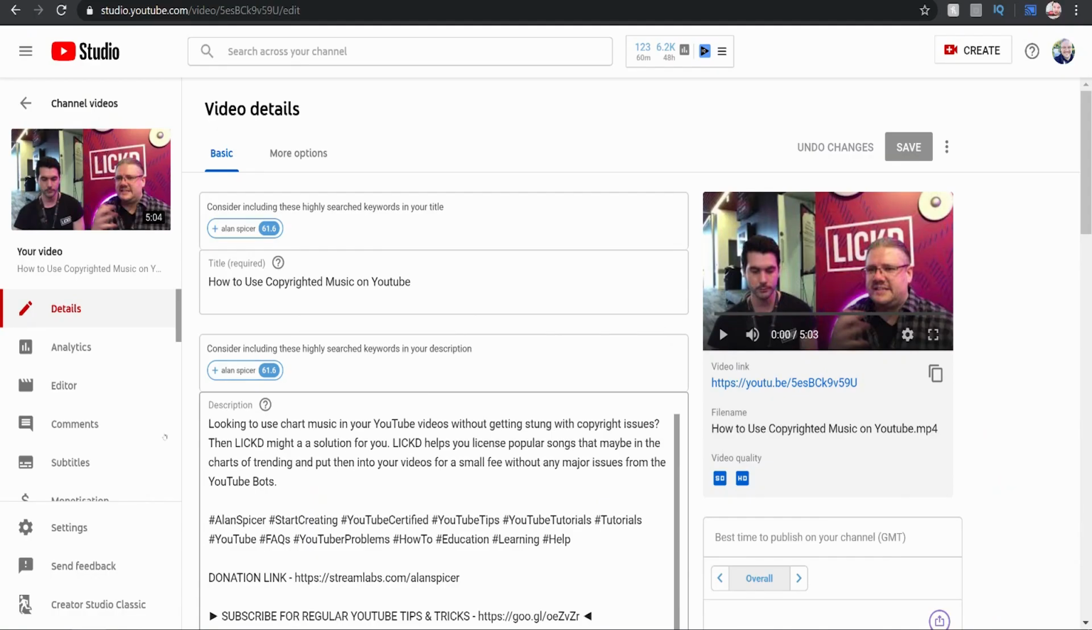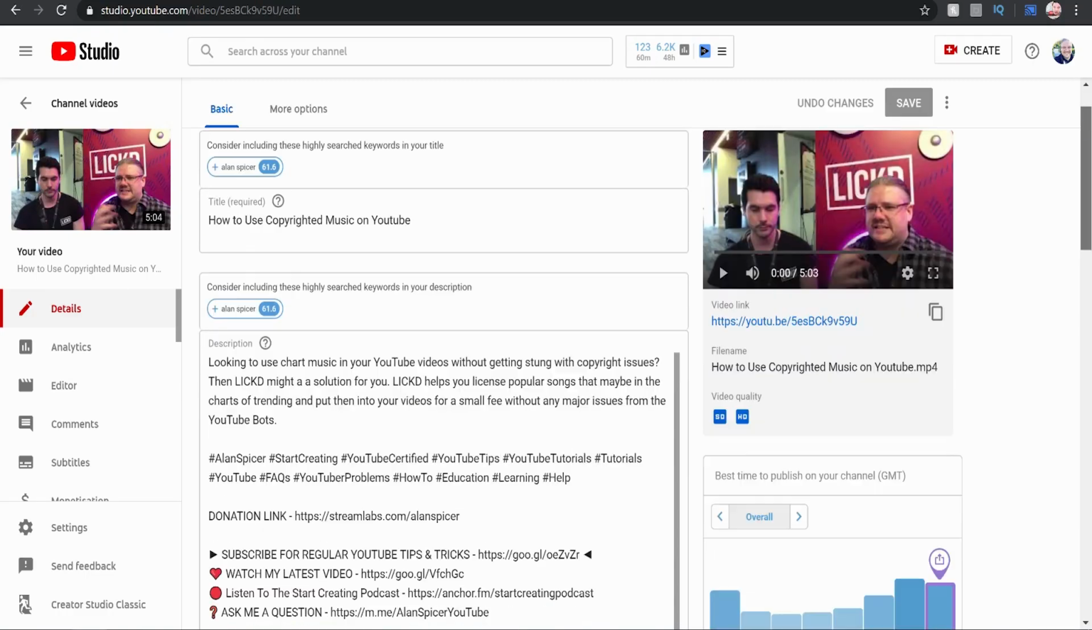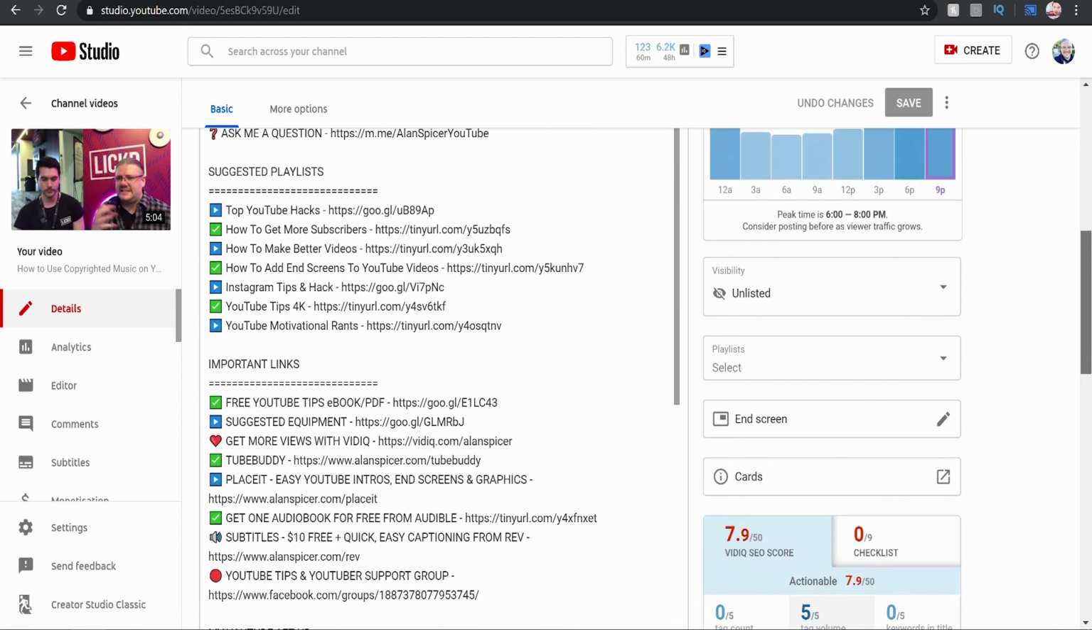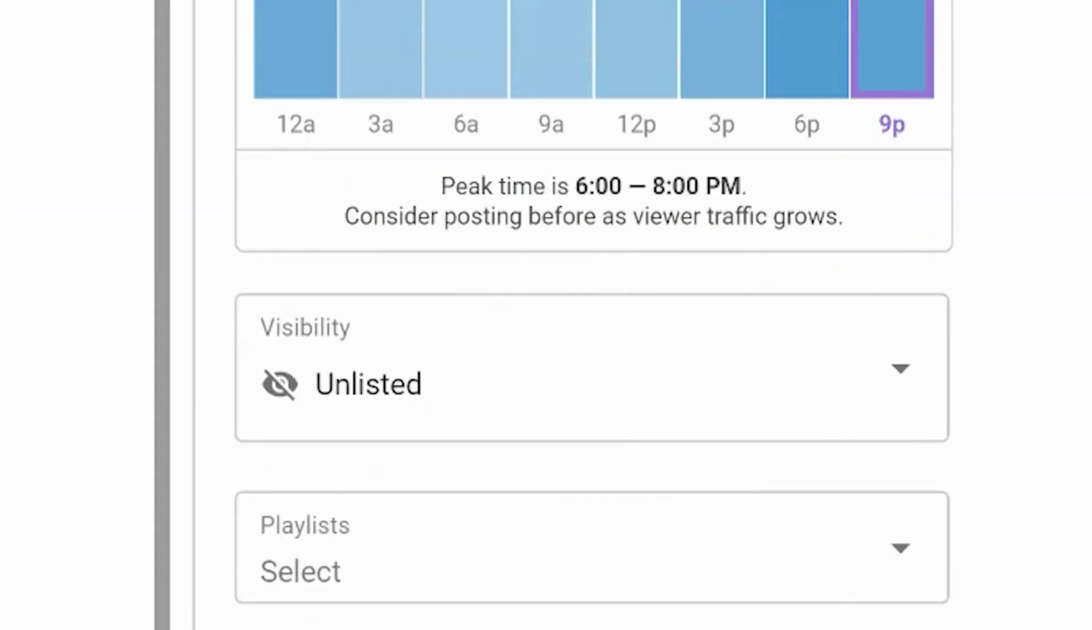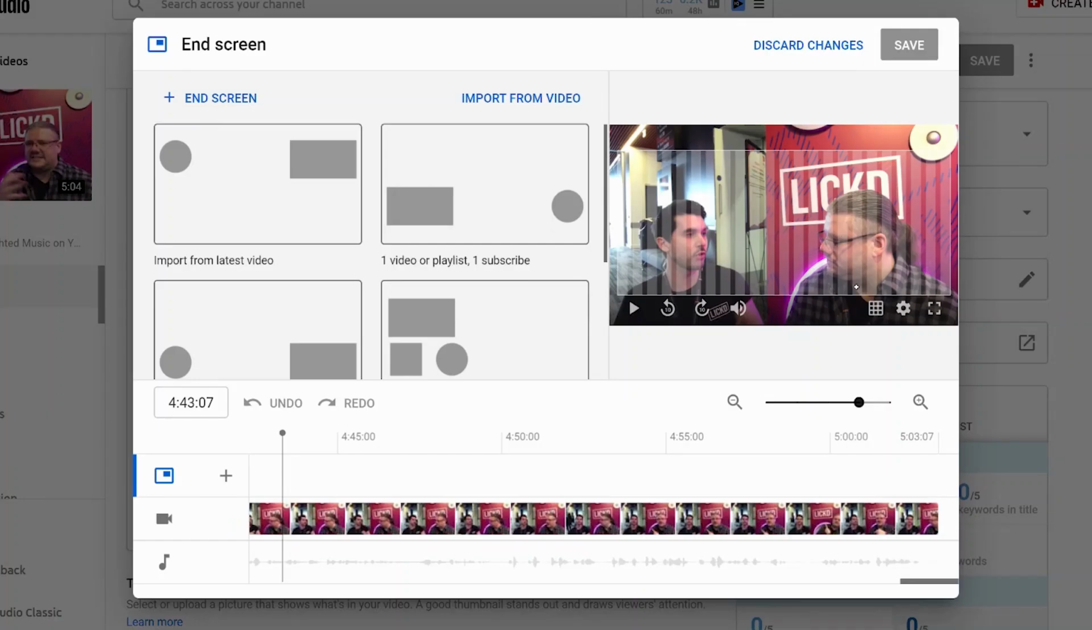Now, they do plan on putting the end screens in the editor on the left-hand side in the future, but still, at the moment, they are on the right-hand side underneath all of my vidIQ stuff, right? And there's a pencil here that says end screen. When it finally loads, you'll see the last 20 seconds of your video queued up in the top right-hand corner.